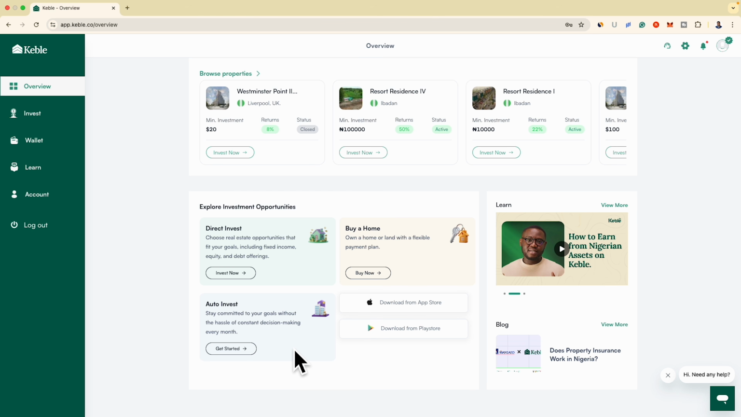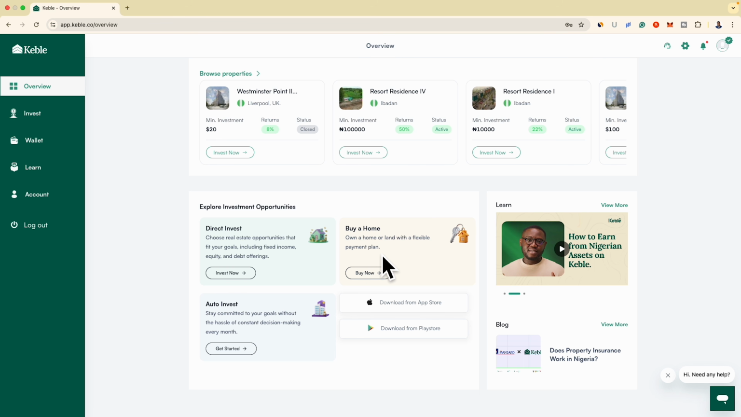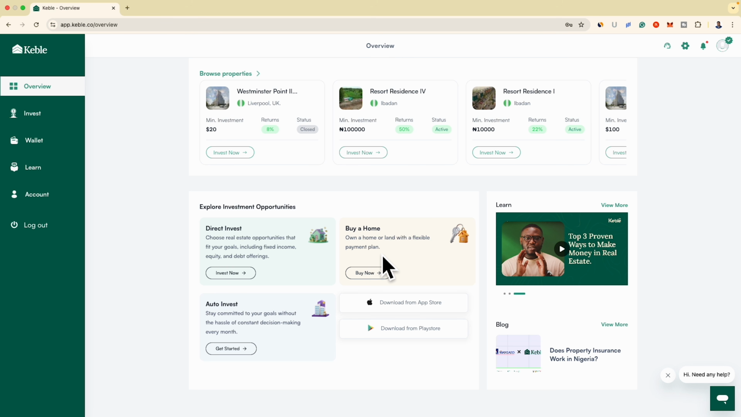And the third way to invest on Keble is to buy a home. So you can see it says own a home or land with a flexible payment plan. So this one is for you if you are planning to buy a home for yourself, or maybe you are planning to buy a land. You can do that on the Keble app with a flexible payment plan. So let's say, for example, instead of paying all the money at once, they will just tell you to pay maybe a particular percentage every month till your money is complete. So if you want to do that, you can go ahead on the Keble platform.